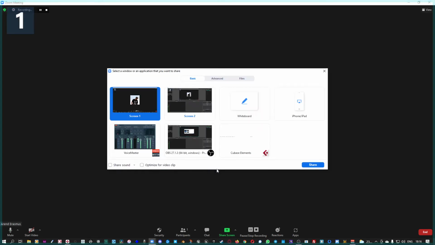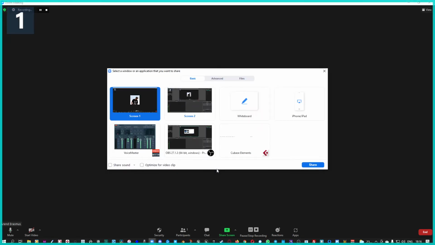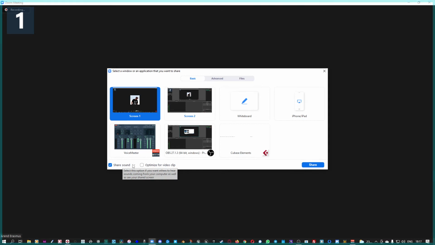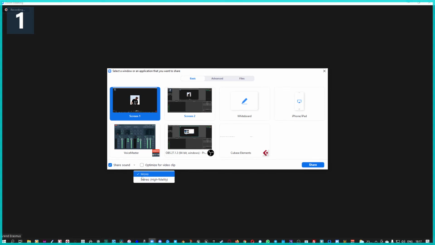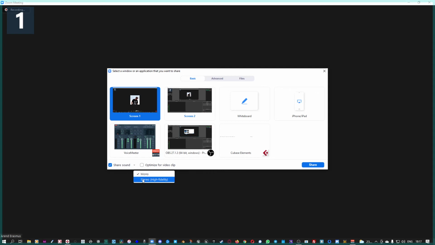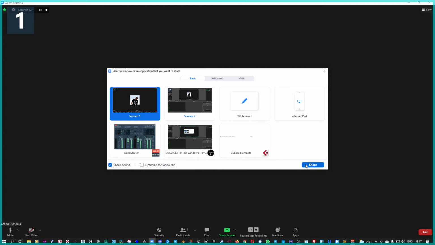This is what you will be doing in the meetings to share your audio and your screen from your side. What you want to select here is share sound, and you want to click on the drop down and make sure stereo is selected. If stereo is not selected, it will be mono. Unfortunately, that would not work, so make sure you select this one. You can then click share.